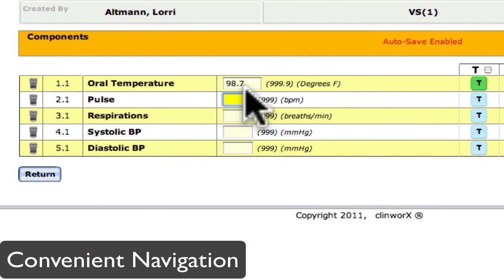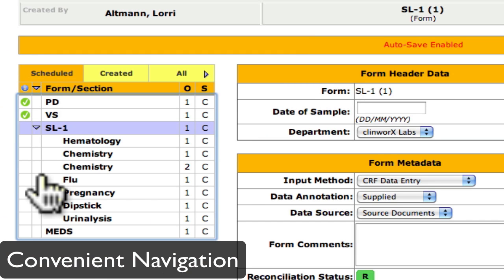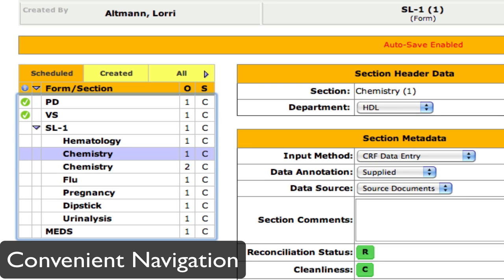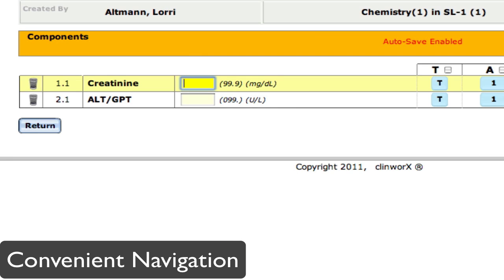clinworX allows both keyboard-only navigation and mouse-aided navigation. Generally, the Tab and Shift-Tab keys are the quickest way to move between individual form fields. We've gone to great lengths to make data entry intuitive and fast for all users.